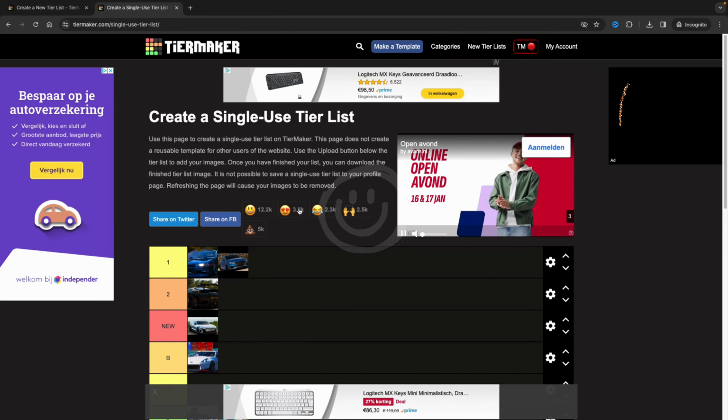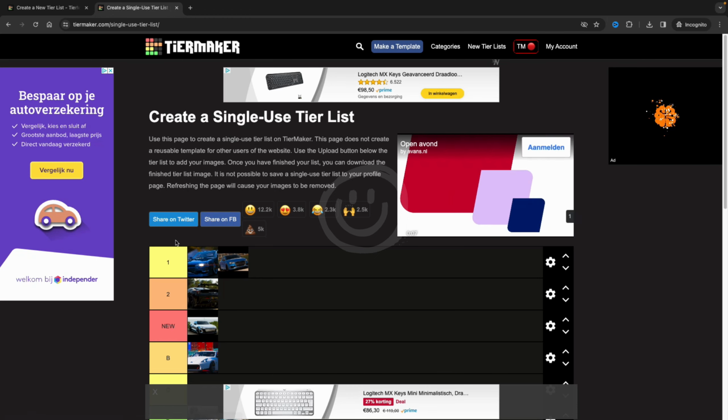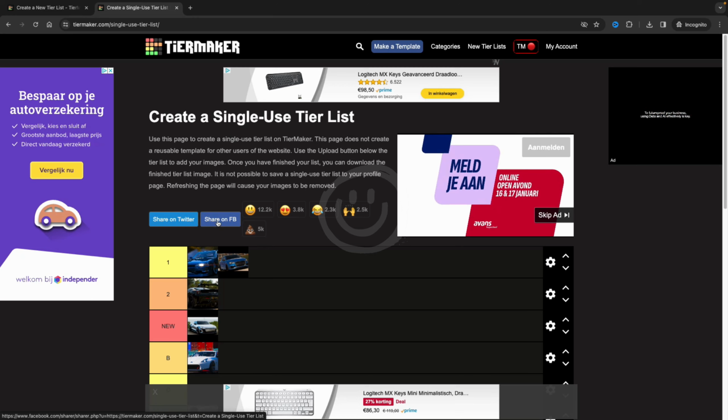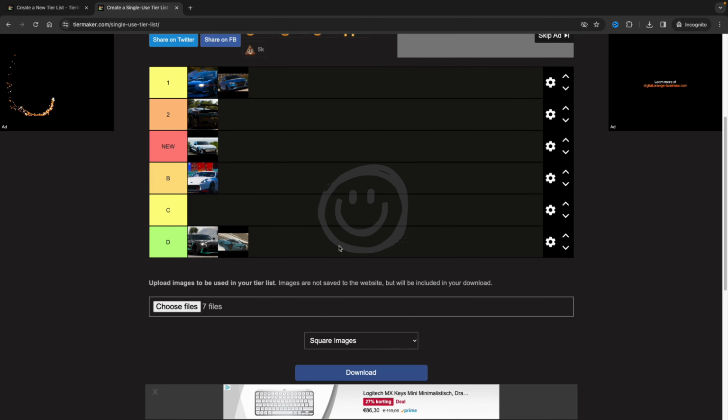You can also share your tier list with other people. So then you need to go to here to share on Twitter or share on Facebook. And this is how to make a tier list online.